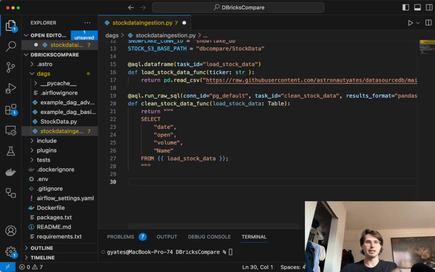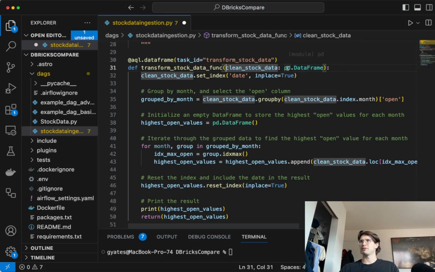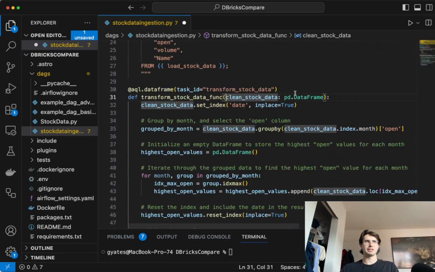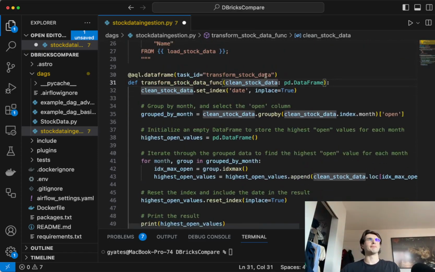So now it is time to actually create some transformations here. We have our transformation function where we're again reading in that pandas data frame. So you can see, instead of reading it in as a table, we're reading it in as a pandas data frame. When you read it in as a table, it automatically converts it to a SQL queryable table. But here we want to import it as a pandas data frame. So we are going to import it, set the index to date because we want to find, for every month of the year, the highest price. Then we're going to group those dates by month so we can do exactly that, group all the months together.